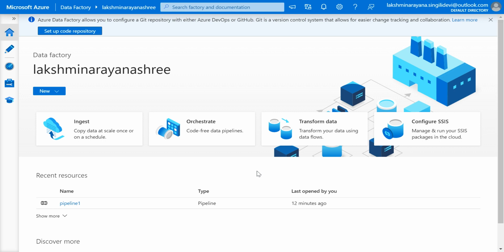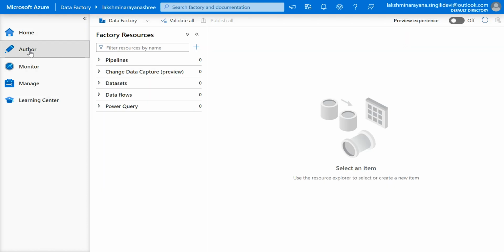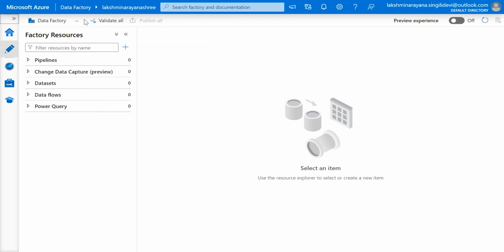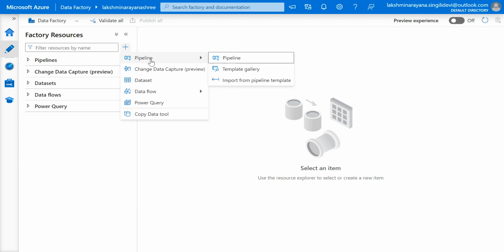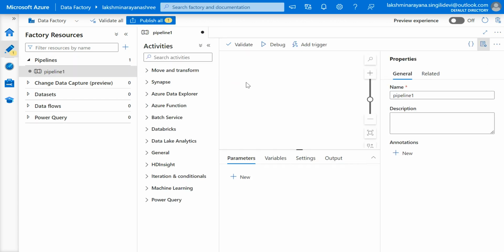In this panel you can see there are five items available for you: home, author, the monitoring part, the managing part, and the learning center. Just go for authoring, click on author. Now just collapse it. Then you can click here, you can click a new pipeline. You can click from pipelines, just click on the three dots and click on new pipeline. It will create it. I want to collapse this part.